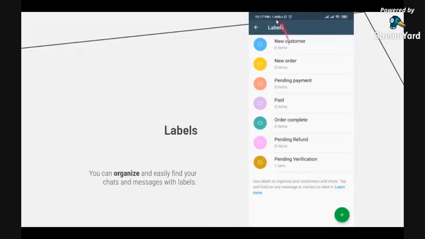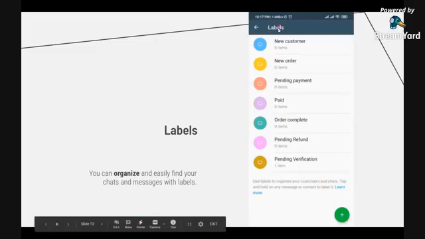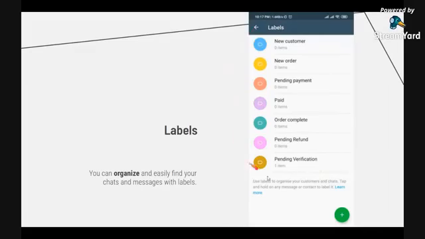So this is how useful WhatsApp Business is. You have this kind of labeling feature inside there. Normal WhatsApp, you can't find this feature.